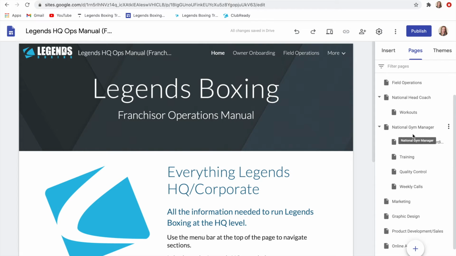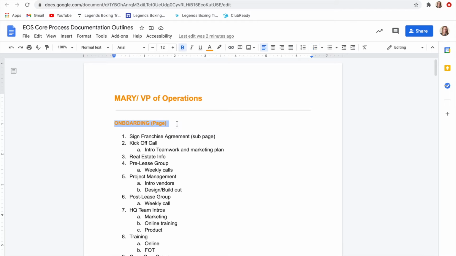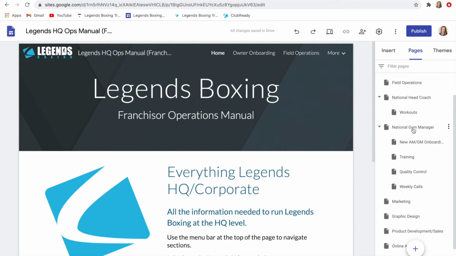And then you'll notice that I've started adding my own sub pages. So if I go back to our doc here, these ones that are in orange, that's the page. So that main page, I've already added those. You don't have to worry about it unless you find something we've missed. But then these numbers, each one, those would be a sub page under your section. So there'd be a sub page under Mary's onboarding section for sign the franchisee agreement, then the kickoff call, real estate, pre-sale, etc.